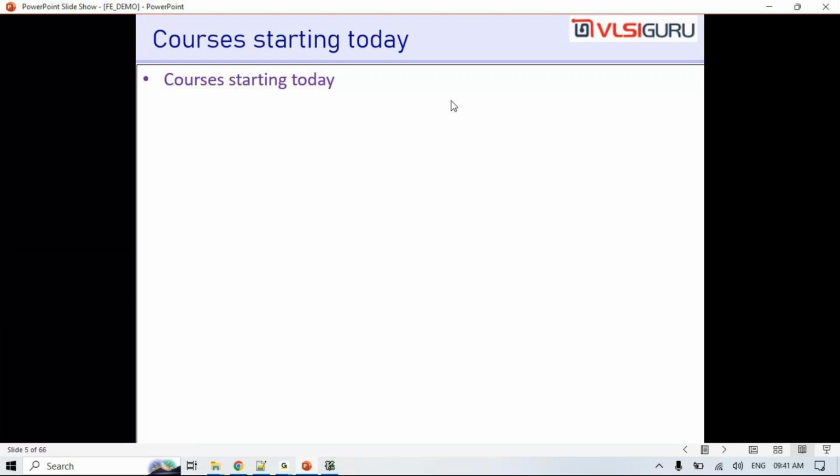Okay. So today's demo is completely focused on the front end aspect of the design flow. So I'll be touching upon whatever is on the agenda. I'll also give you a brief about what is functional verification and what is the skill set you require to get into the functional verification domain.